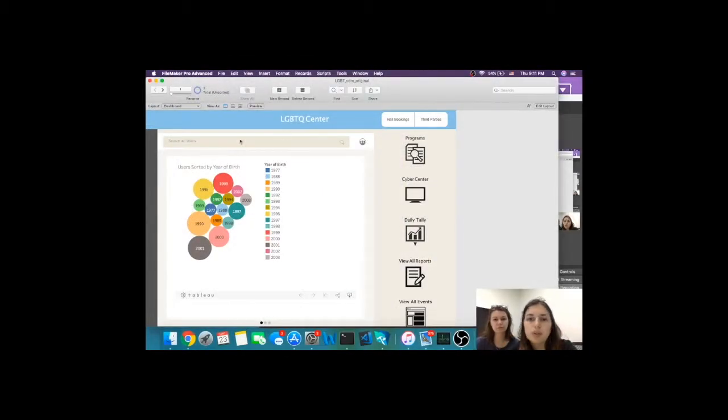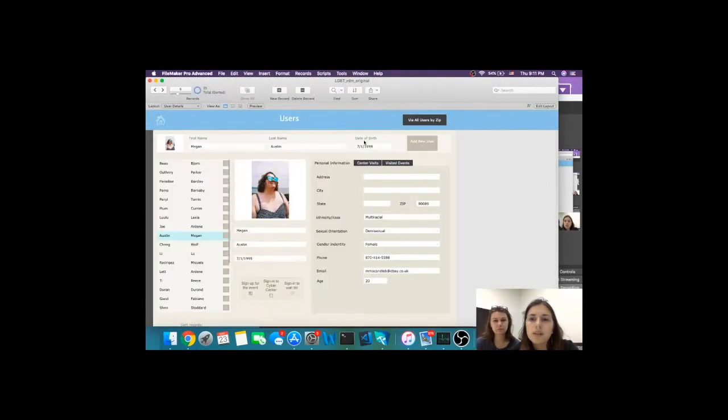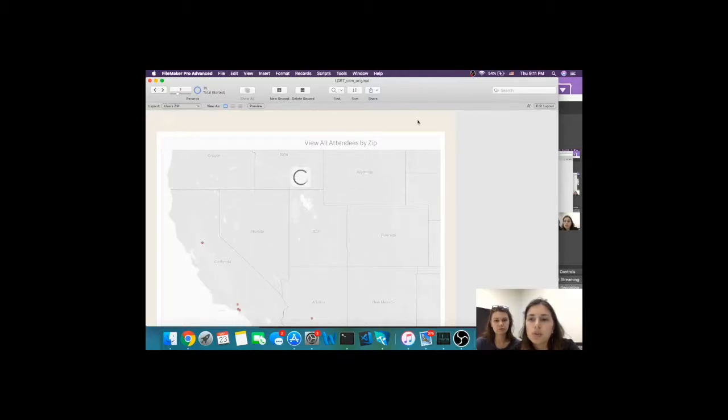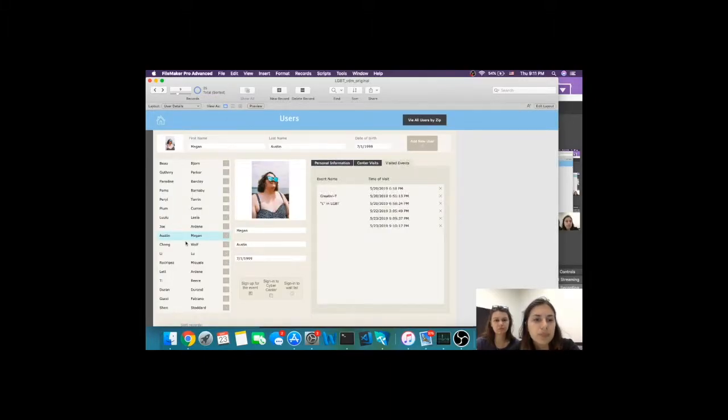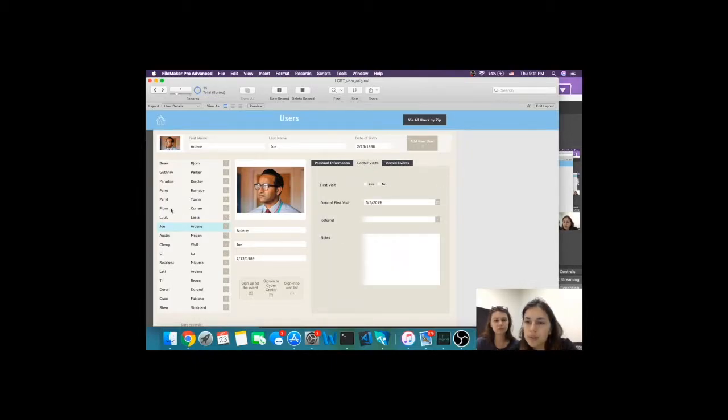So now we can go to the all users layout and see some extra features that we added. This button over here leads us to another layout that shows all our users by zip code. Let's go back, and here we can see all the events this person visited, and here we can see the date of their first visit.